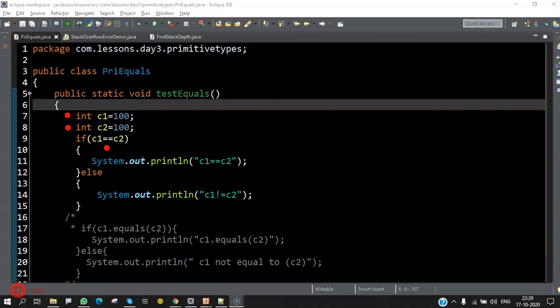I can compare them with the help of the double equal to operator here. This is how you compare two primitive types. Whereas if they are objects, then you would probably use the dot equals method. This dot equals does not work with primitive types. They only work with objects, and hence I've commented it out. If you try to run it, then it will give you a compile time error.